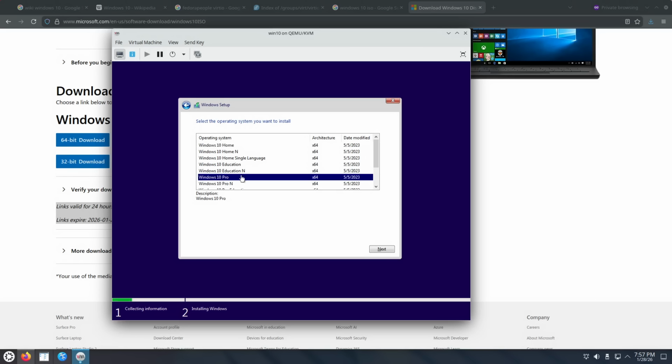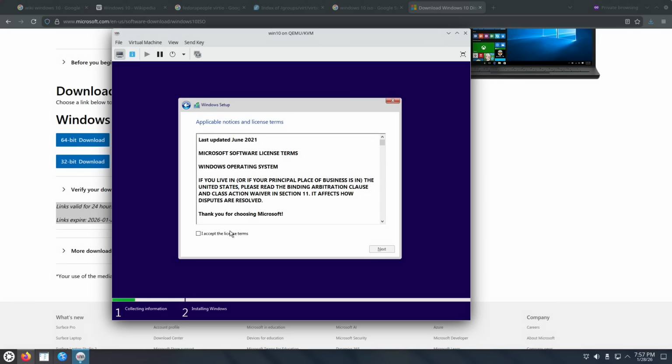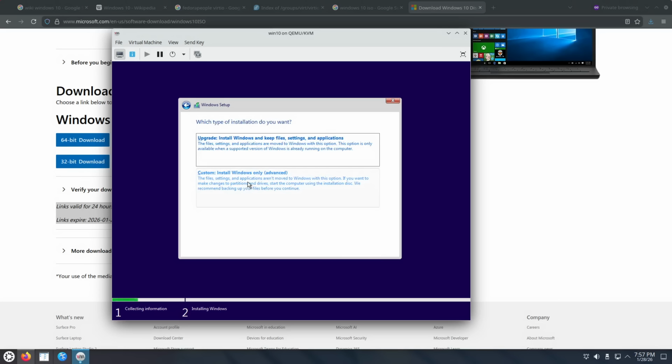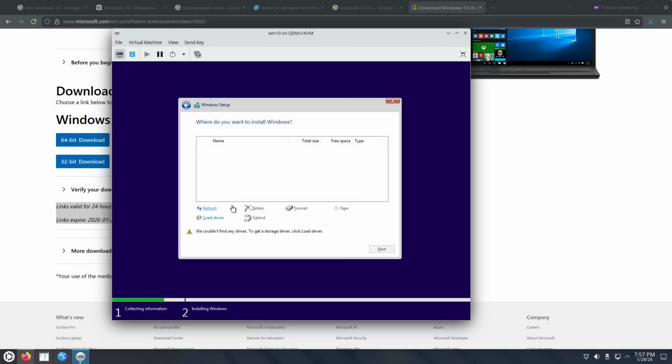This is what I always use, x64, which means 64-bit. Next. I accept the EULA and install only without keeping files. At this point, the virtual machine cannot find the virtual machine's storage, so the virtual hard disk, because the virtual disk is using virtio and needs drivers, Windows kernel mode modules drivers.